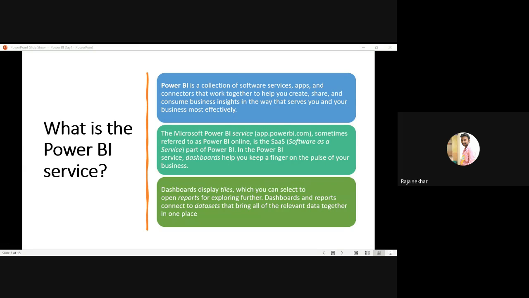These services are SaaS, that is, software as a service, a part of Power BI. In the Power BI service, dashboards help you keep a finger on the pulse of your business. The dashboards display tiles, where you can select and open the reports to explore further. These dashboards and reports are connected to datasets that bring all the relevant data together into one place, where you can go within a single attribute or single dataset. If you click on that, it automatically goes to the next level. These services are very useful for sharing and creating dashboards. These are all the Power BI services.